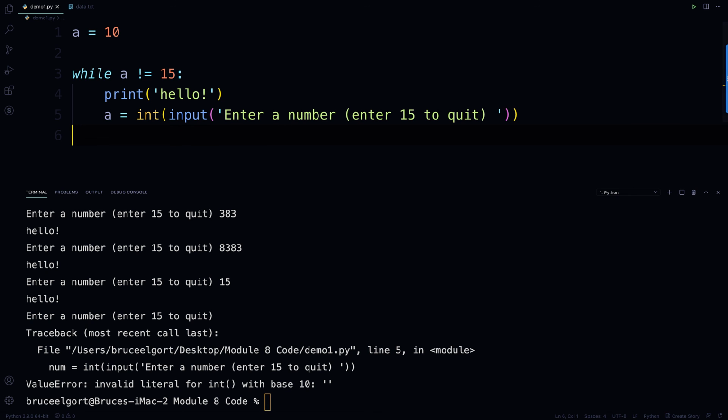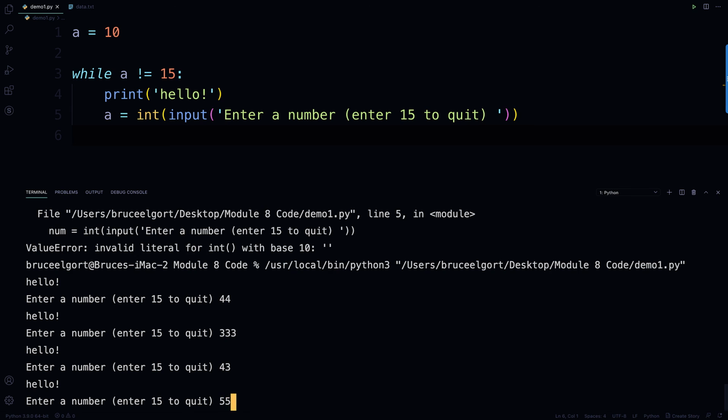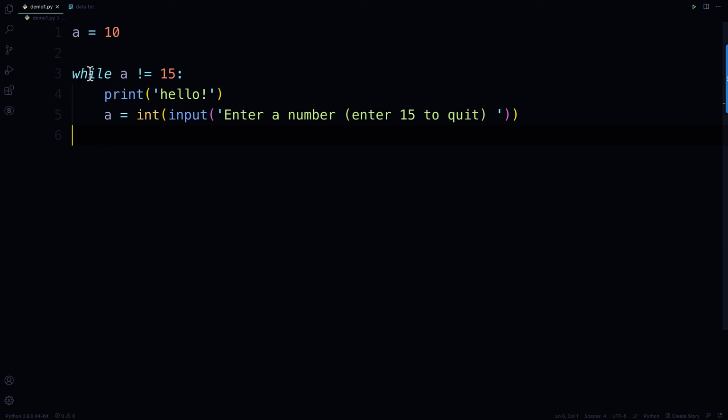I heard you telling me, but I couldn't hear you. So let me do it again, right? Just a whole bunch of numbers. And as soon as I enter 15, we are done. See, the loop terminated, right? And I said, well, A is not equal to 15, right?